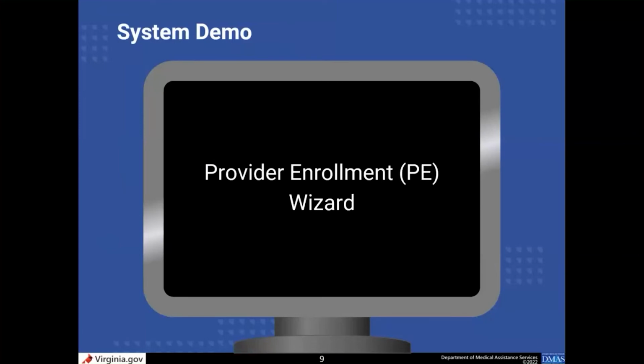The PE Wizard is to align with CMS guidelines to manage Virginia Medicaid provider new enrollments, revalidations, and new service locations. Virginia Medicaid providers will use the PE Wizard to submit these applications. Let's go to the PE homepage now, and I'll show you how to access the PE Wizard.